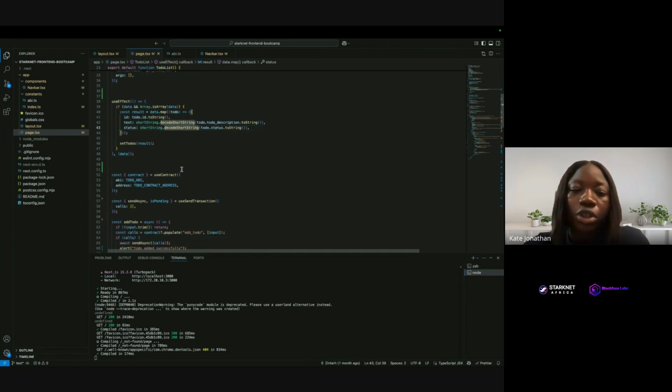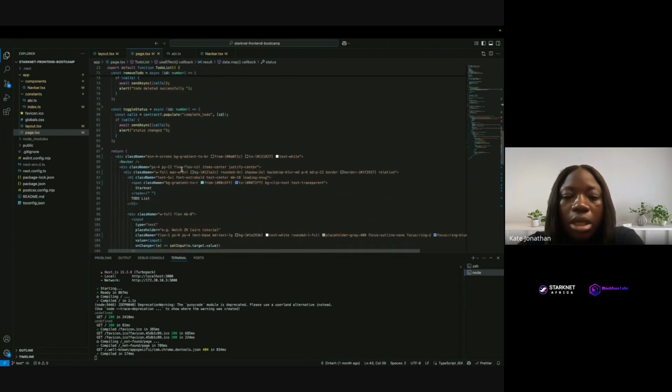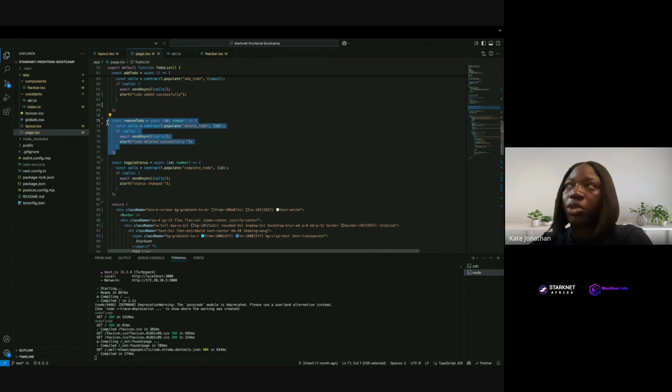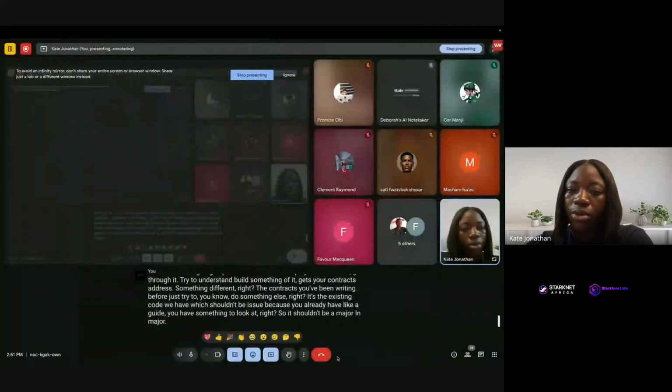So I'm going to push this code. You can play around with it, go through it, try to understand, build something off it, get your contract address, something different, right? The contracts you've been writing before, just try to do something else with the existing code we have, which shouldn't be a big issue, because you already have a guide, you have something to look at, right? So it shouldn't be a major issue to find your way around it.